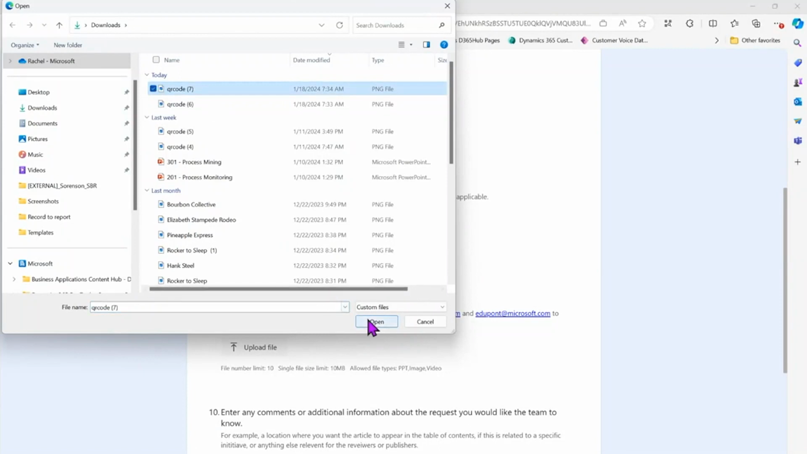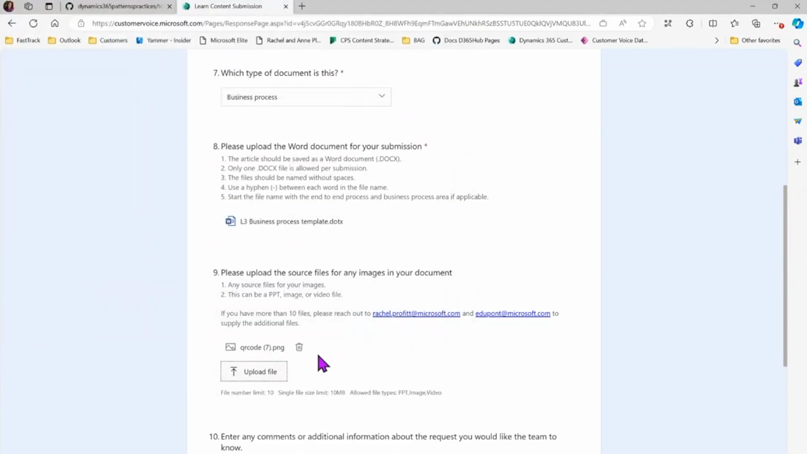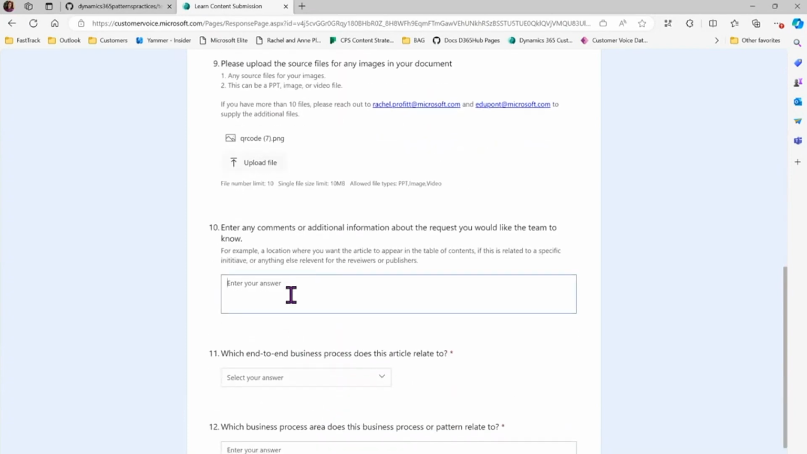I'm just going to choose a QR code that I have here in my downloads, but you'll want to upload the source graphics. We prefer your graphics be saved as an SVG, but if you don't do that, we'll do it for you. But I'll be walking through that process in detail. You can type in any additional comments or information that you want the team to know in question number 10.